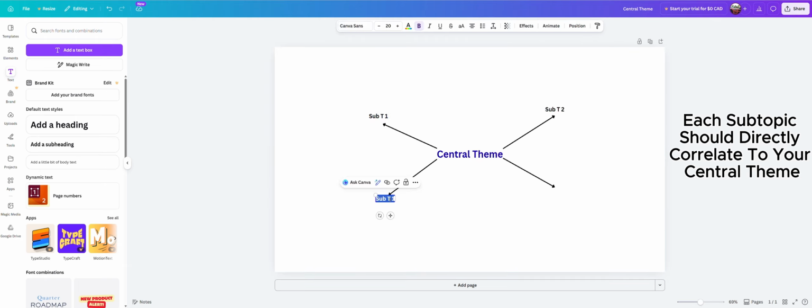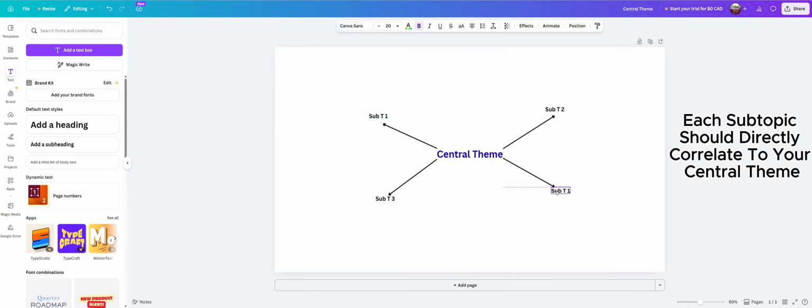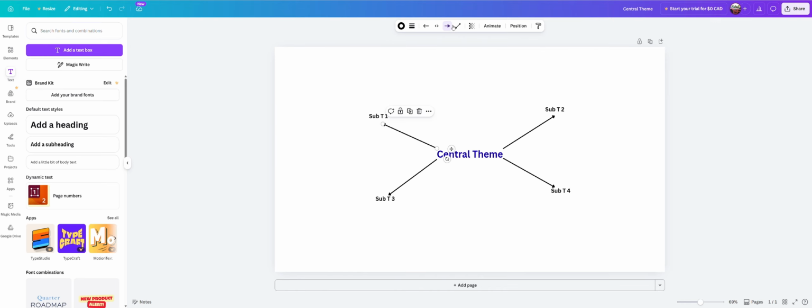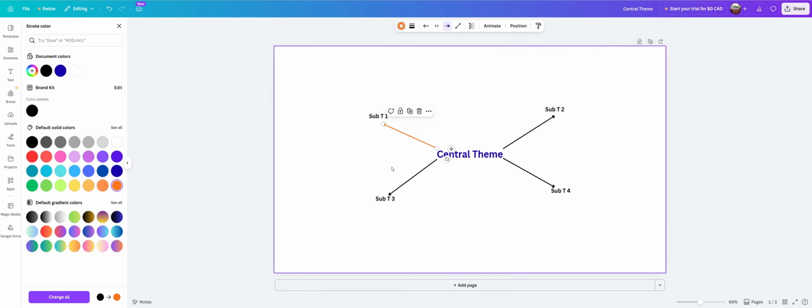When undertaking this process, it is really important to make sure that all of your subtopics tie back to your central theme in order for your mind map to be effective at communicating the intended message. Furthermore, we will be color coordinating each subtopic branch. In this case, for subtopic 1, we're going to select orange.